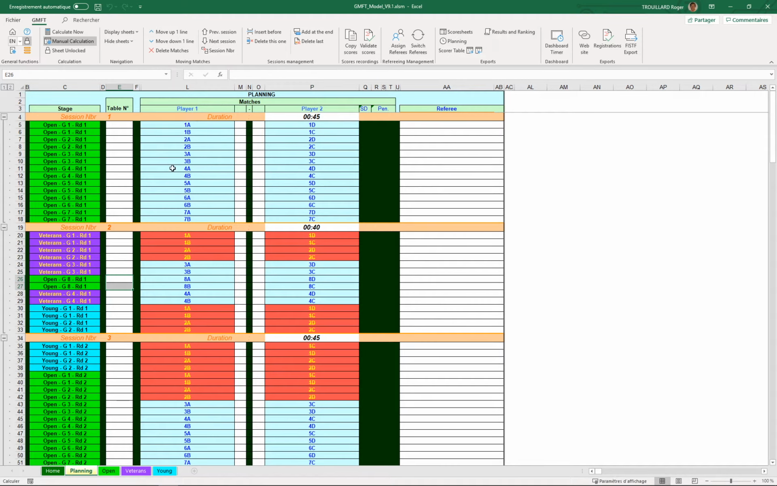But I have also another solution, which is to move to the session number. By default, you have the current session number, the session 2. You just have to click on OK, or just type Enter, and the matches are moved at the top of the session. Each time you move matches in a new session, these matches are moved at the top of the session.